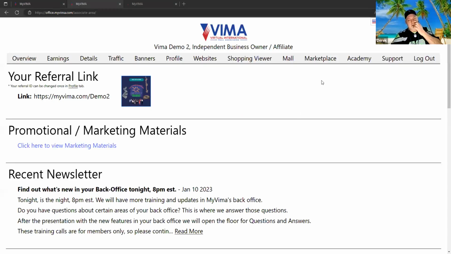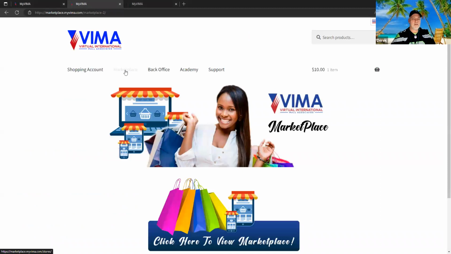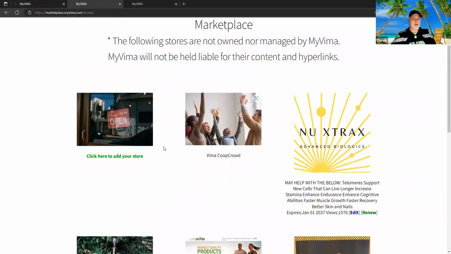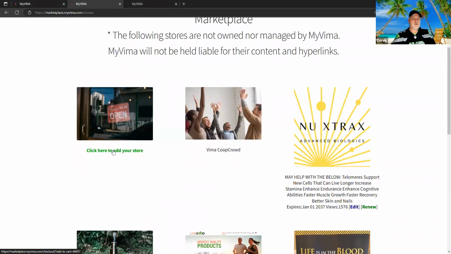I have a question about the advertising sites for $50 a month. Where do we go to place an ad there? Or how do we place an ad there? I skipped that part, didn't you? Thank you. Okay, so we're back in the marketplace. And we're going to click marketplace again. And right here in green, click here to add your store.